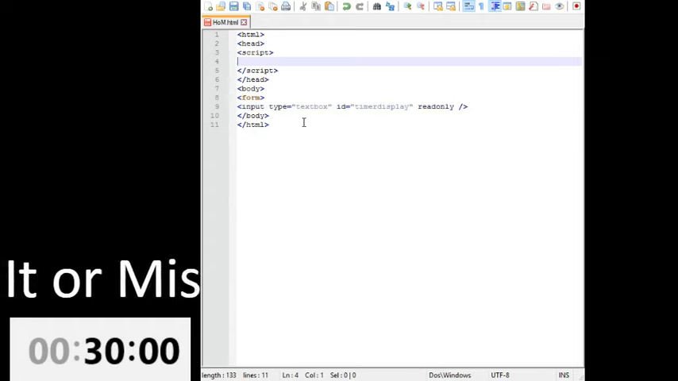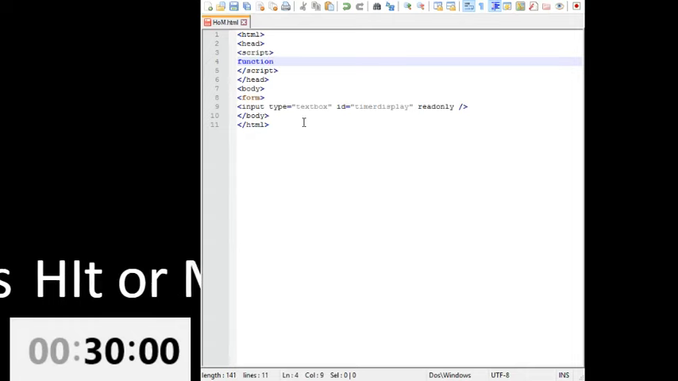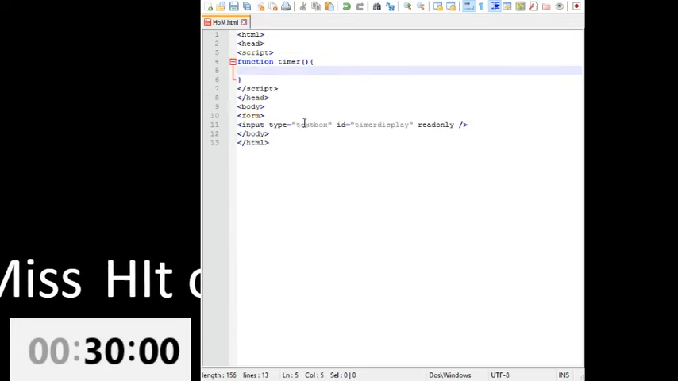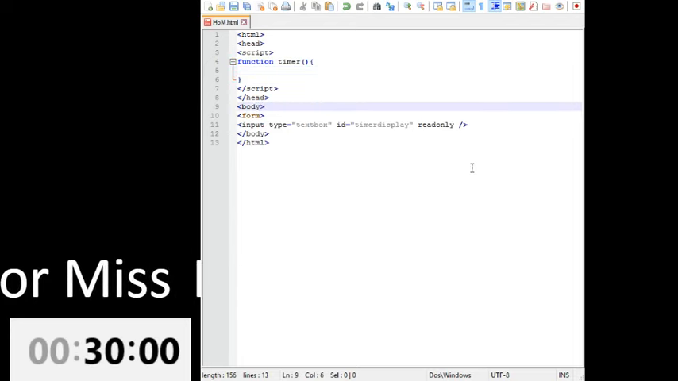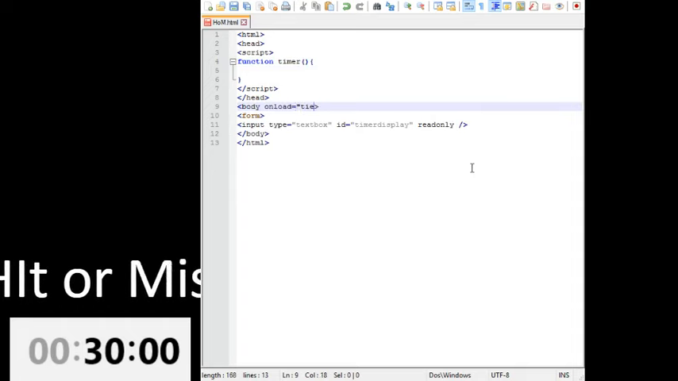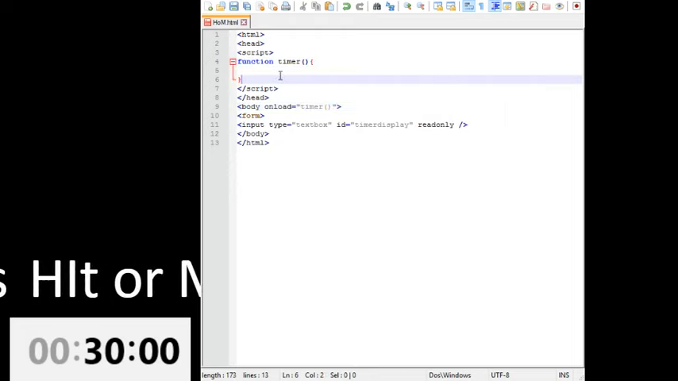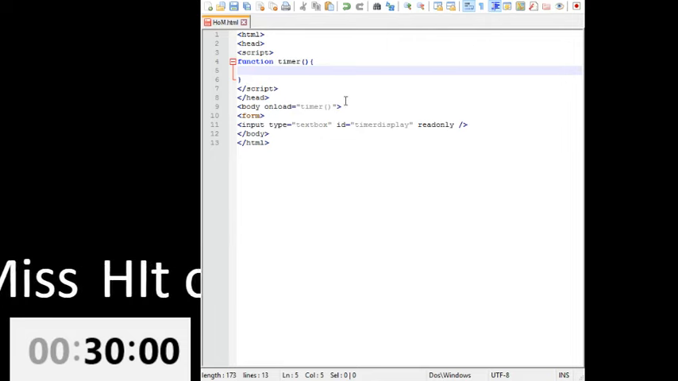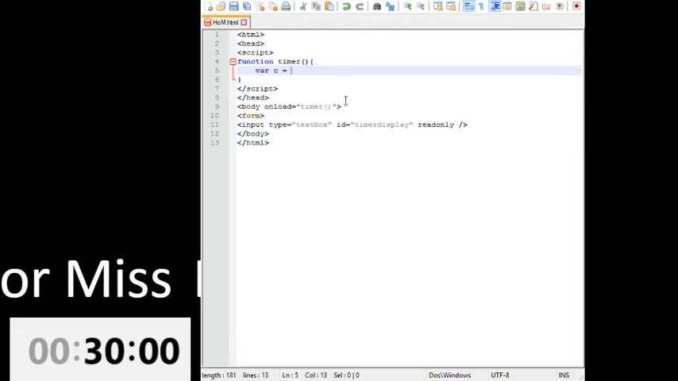So the script is where I'm thinking I have a function, and let's call it timerFunction. I'm going to need the body to automatically call timerFunction on load. So onload equals timerFunction. As soon as the body starts up, timerFunction is called. But I am going to set the variable c equal to date dot.